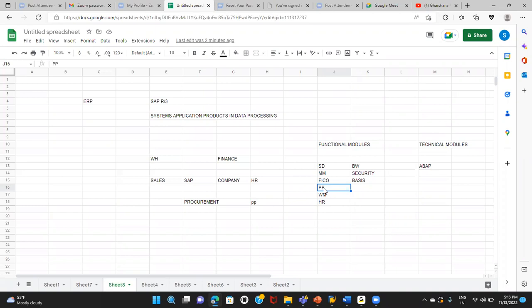The same way with warehouse: if you have good experience on the warehouse side and understand the warehouse terminology, then it is very easy for you to understand the warehouse management module. Unless you have core experience in FICO, production, or warehouse management, it is not recommended to learn these modules. But SD and MM, anybody can learn.